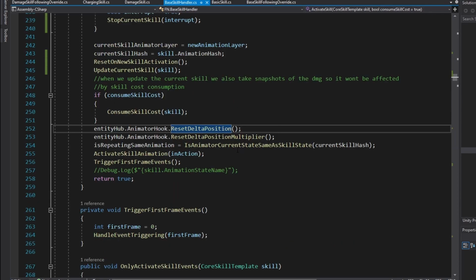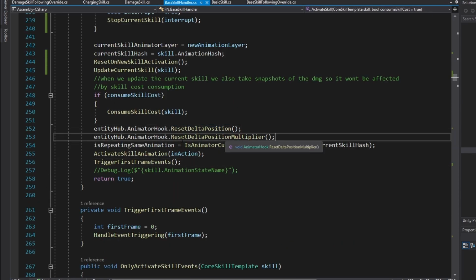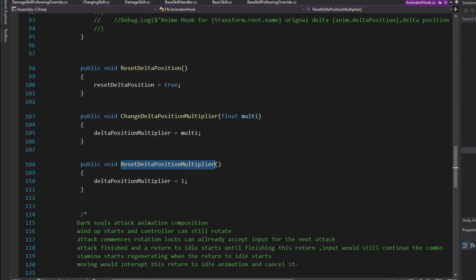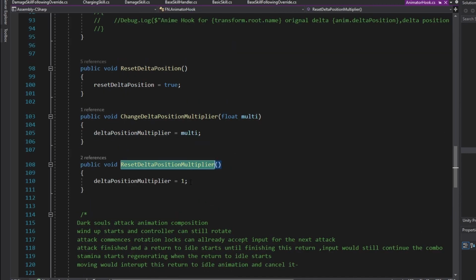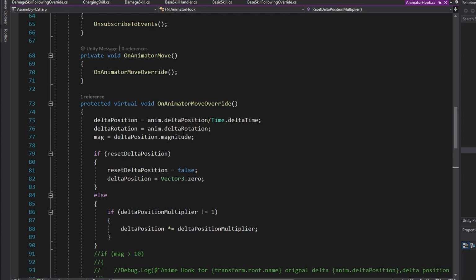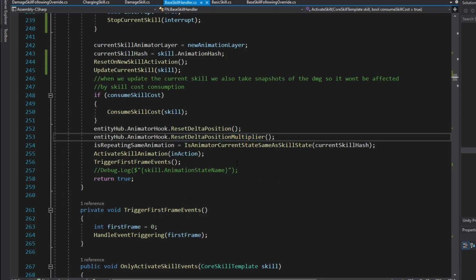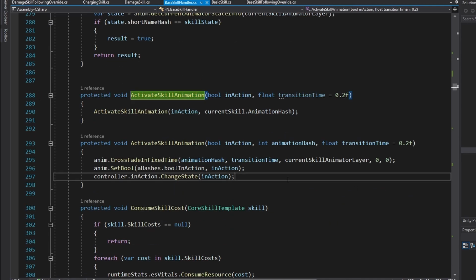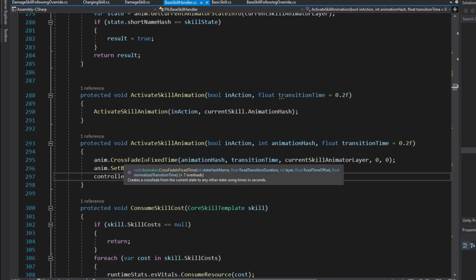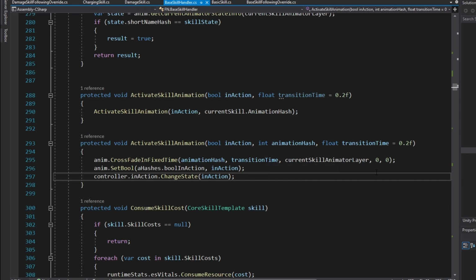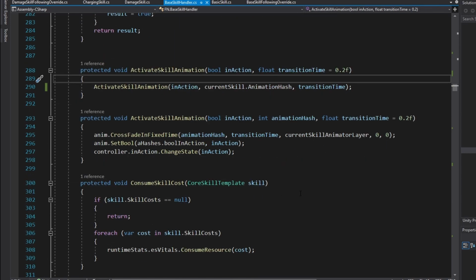Next, we also reset the delta position multiplier to 1. Its name is pretty self-explanatory. What it does is multiply the delta position by that value. I change this value when I want an animation to move more distance, and I reset it on new skill activation and on ending. This next line refers to looping animation, and I won't go into that. Finally, we activate the animation, and all it does is call the animator crossfade in fixed time function, as well as set some booleans to true.